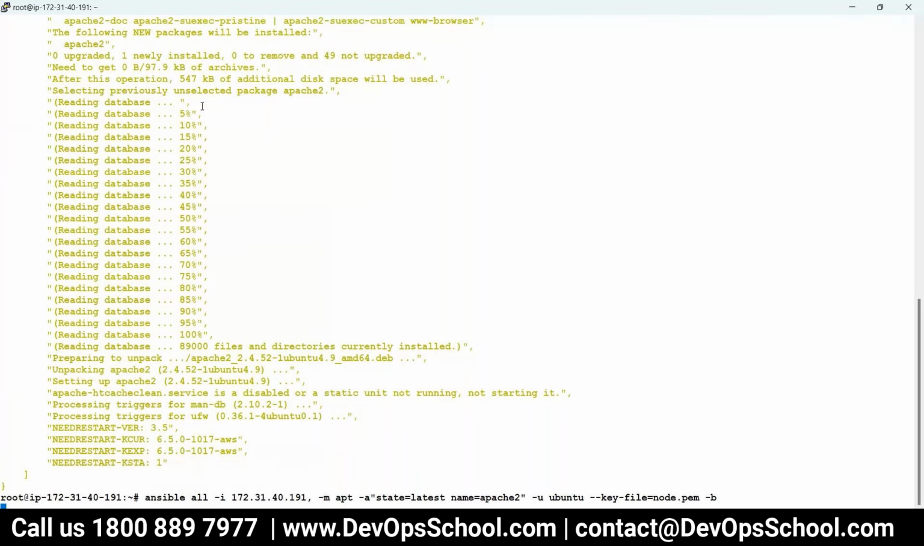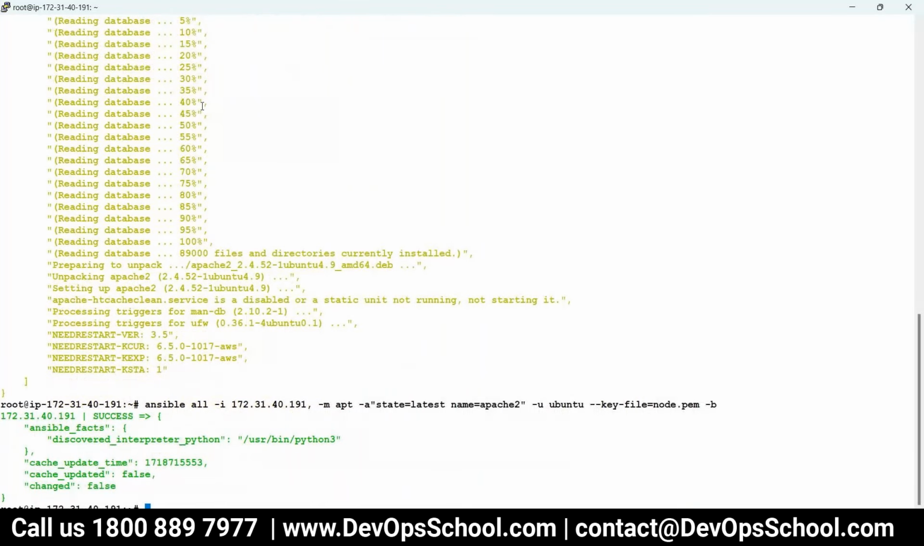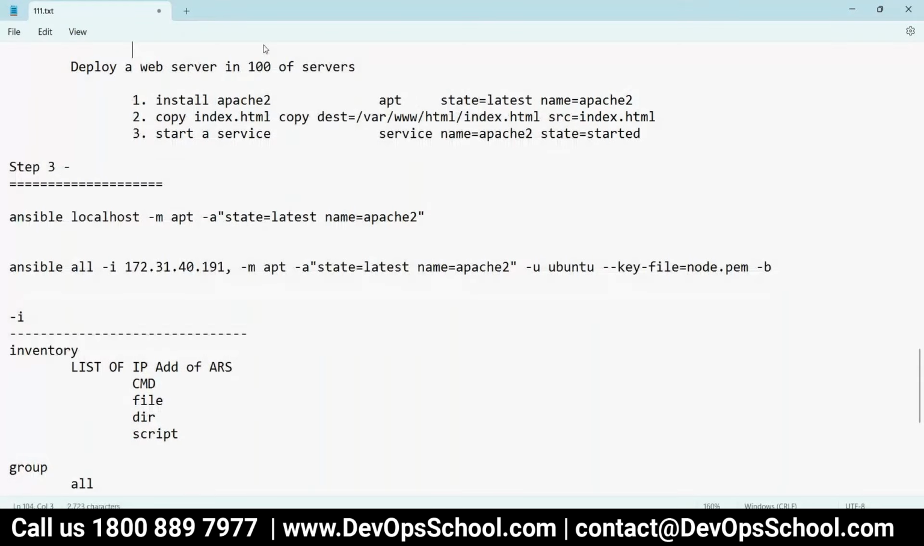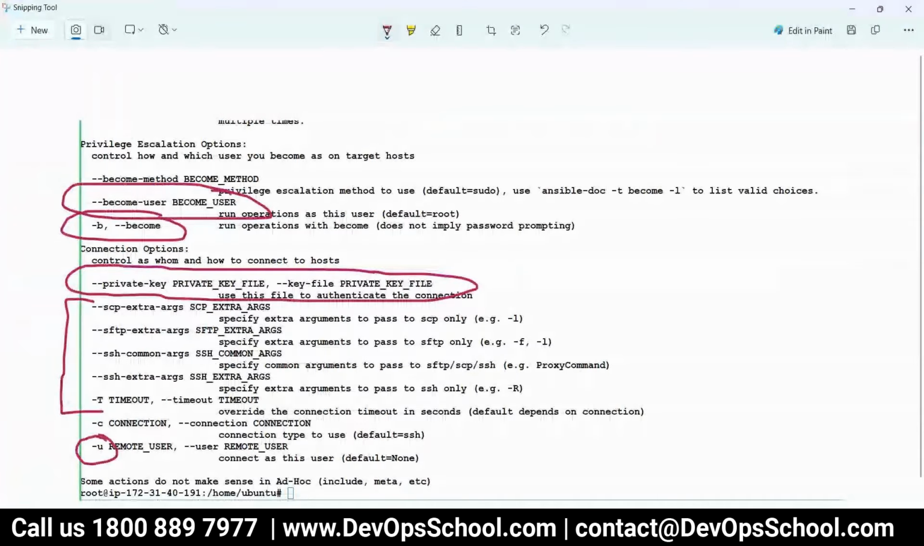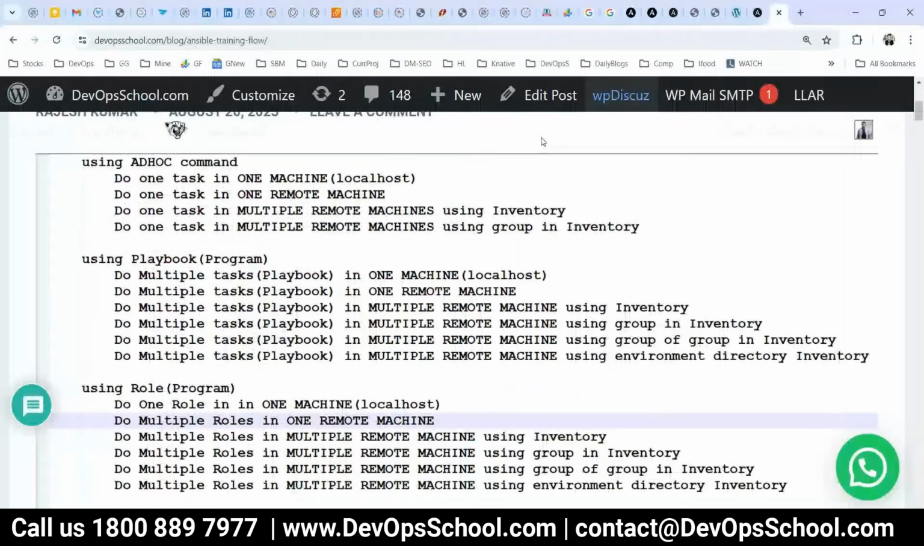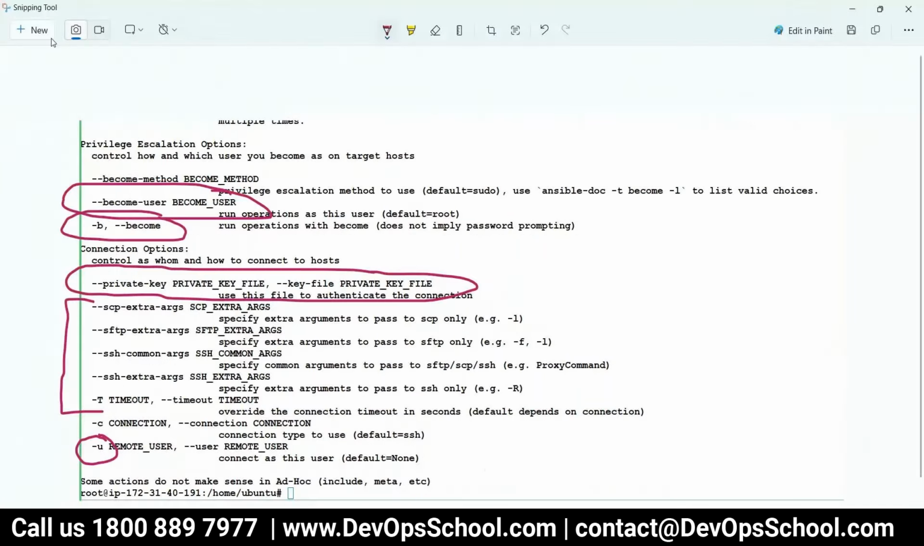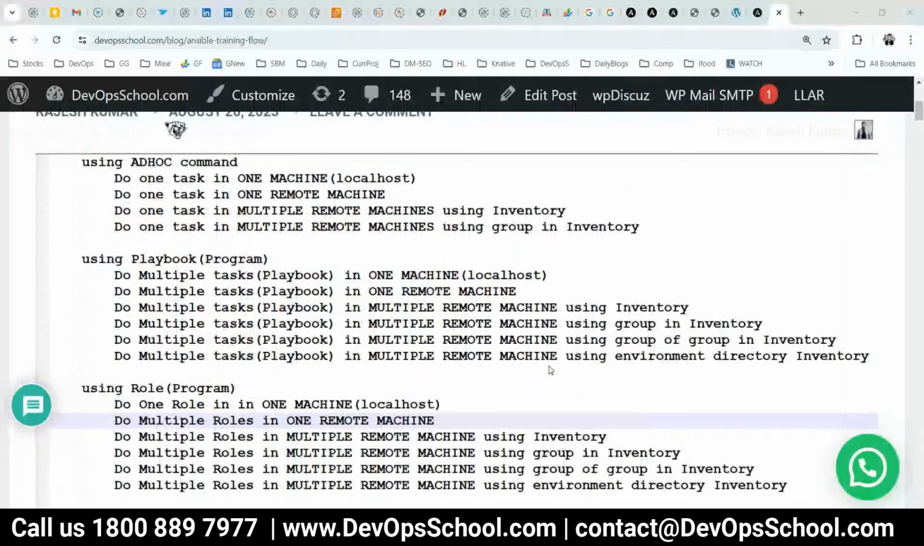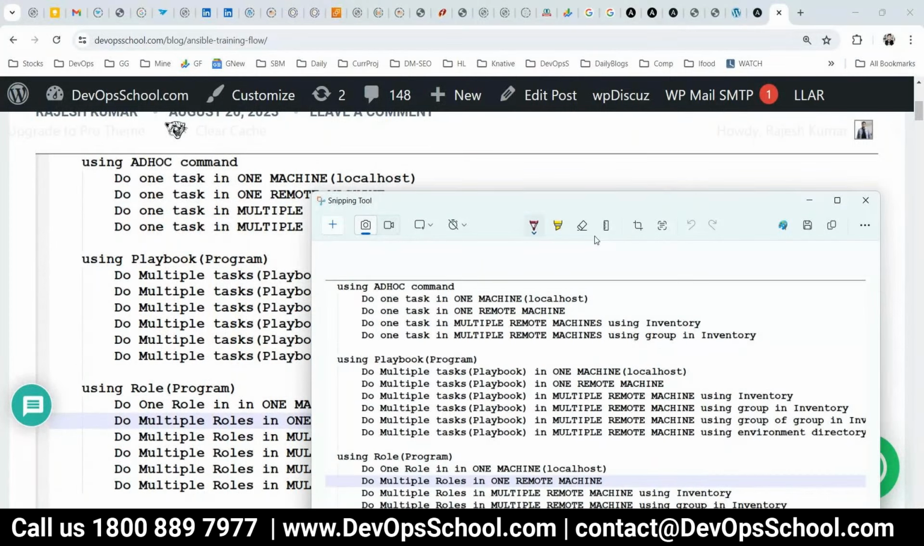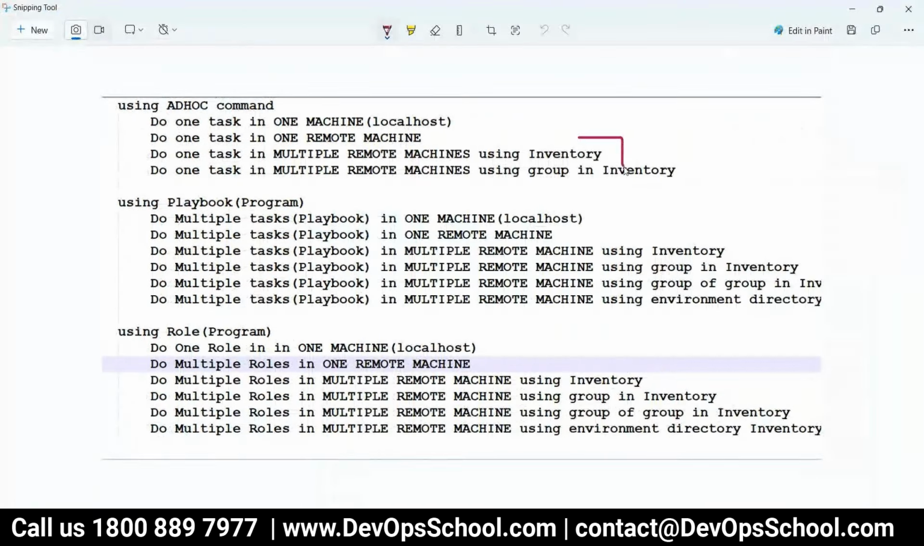Idempotency. Done. So guys, now you see that first I tried the code in one machine. It worked. Then I tried in one remote machine also. It worked. So are you comfortable now? All of you? Yes, this requires lab practice. Yes, yes, definitely. Now guys, I will come back to see one task but multiple remote machines using inventory.